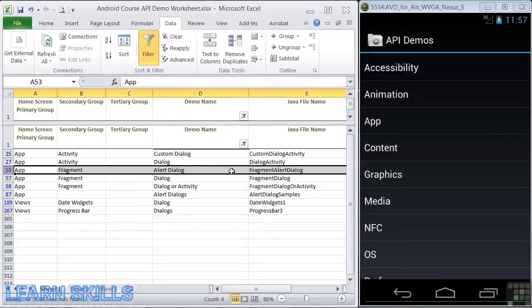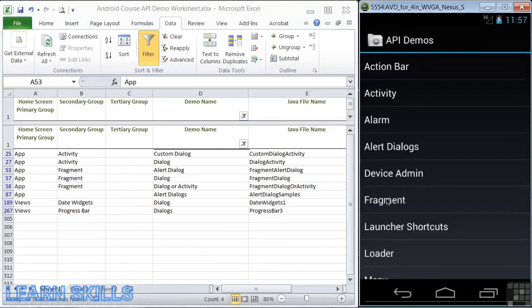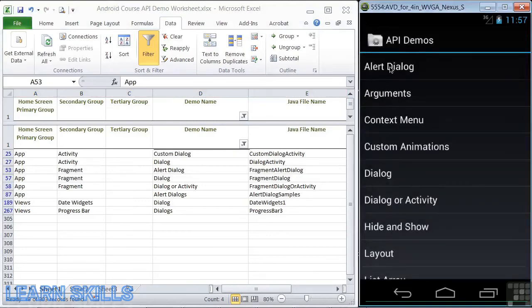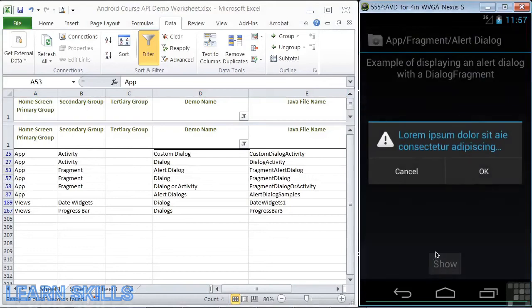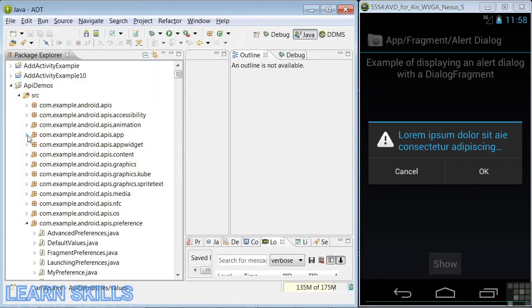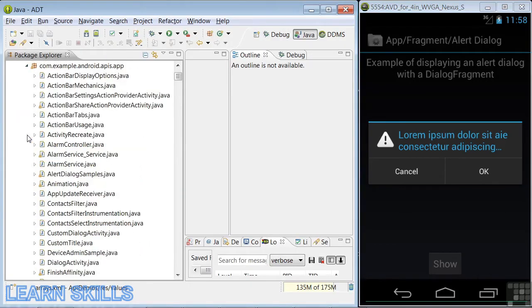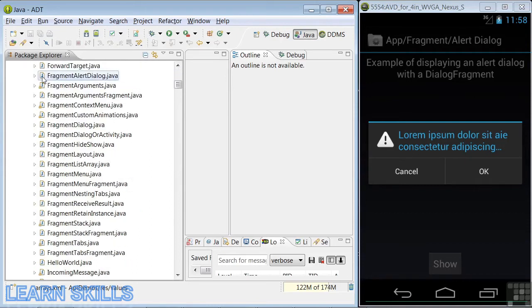Now let's fire it up in the emulator by clicking on App, Fragment, Alert dialog. If we click the Show button, we see a dialog window pop up with two buttons. Now let's open the demo in Eclipse. It's in the App Demo group, so in the App folder, we'll open Fragment Alert dialog.